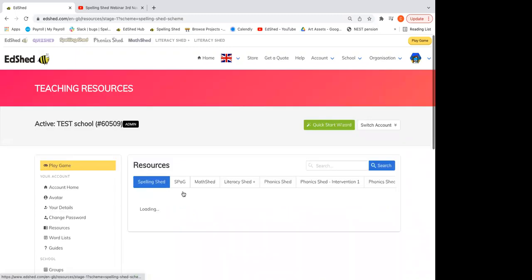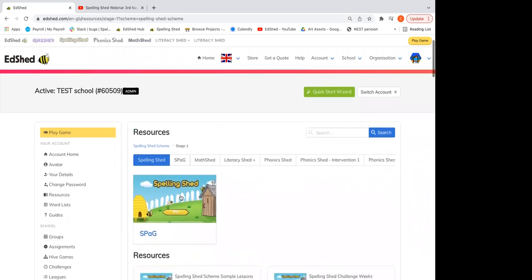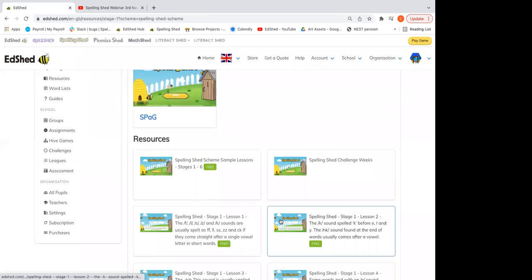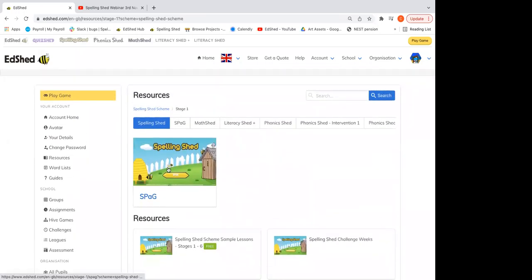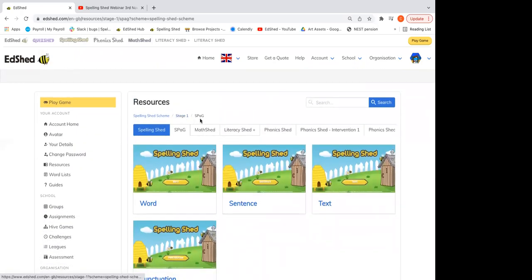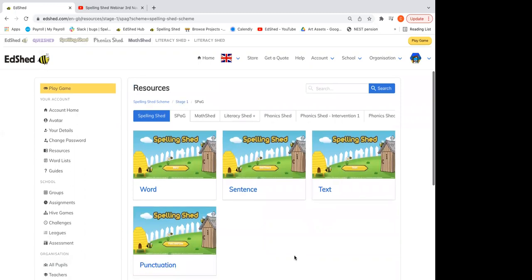If I click stage 1 here, you can see we've got a SPaG icon there, and underneath here are all of the spelling PowerPoints in our scheme. So you can access SPaG by clicking here. And then we've got all the year 1 SPaG subcategories. Every single year group has these 4 subcategories that they're divided into.